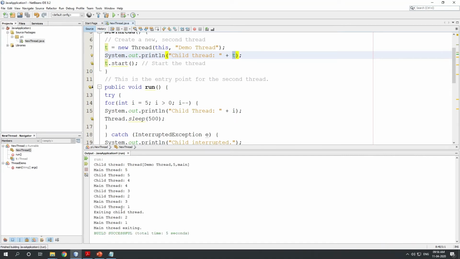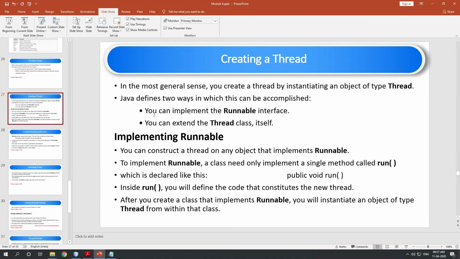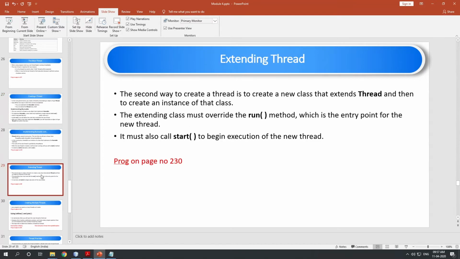Proceeding further with the next slide. The next slide is extending thread. Now the second way. The first way was implementing the runnable interface. Now the second way is extending the thread class. The second way to create a thread is to create a new class that extends thread, and then to create an instance of that class. What you need to do is create one class that extends, meaning the class you are going to create will be a subclass of the thread class.